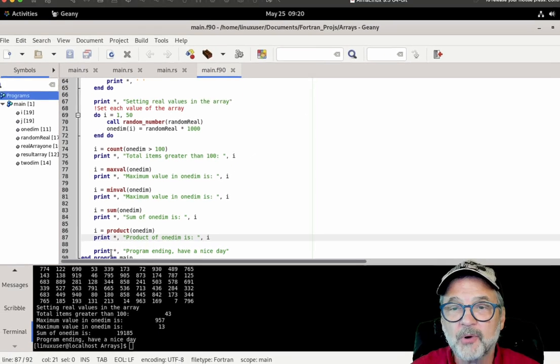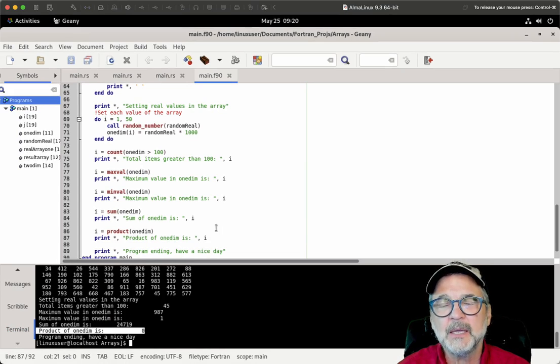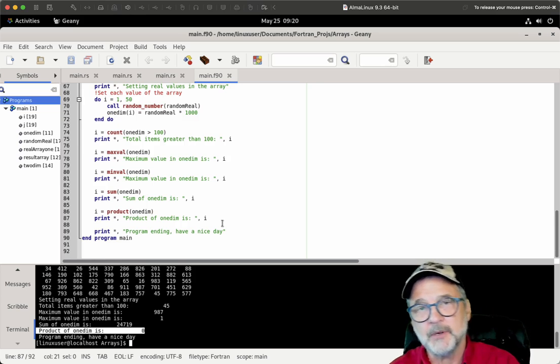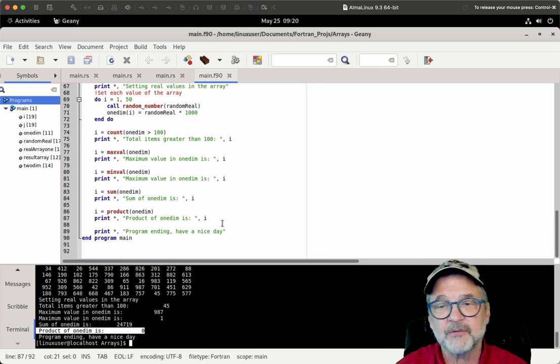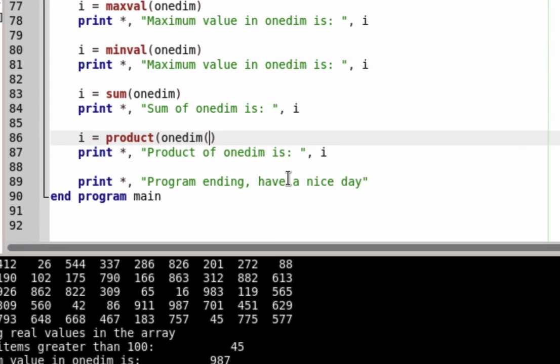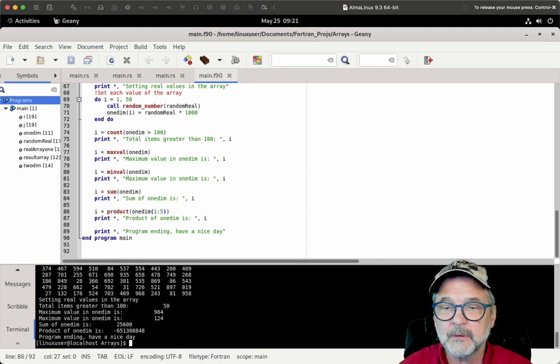And we're going to actually see a problem here. We got a 0. Why is it giving me a 0? And the reason it's giving me a 0 is because I've overloaded it. I'm multiplying 50 numbers, greater than 100. So what I may do here, I'm going to say one dim, and I'm going to say just give me the first through the fifth. That's a section, so we can use sections again there. So it'll only do the fifth one. And it still is too big.